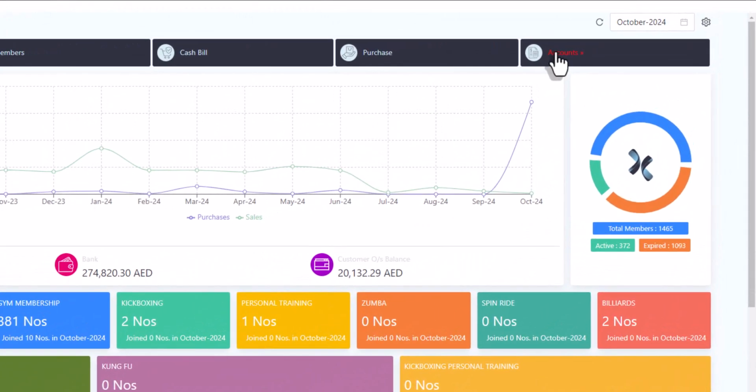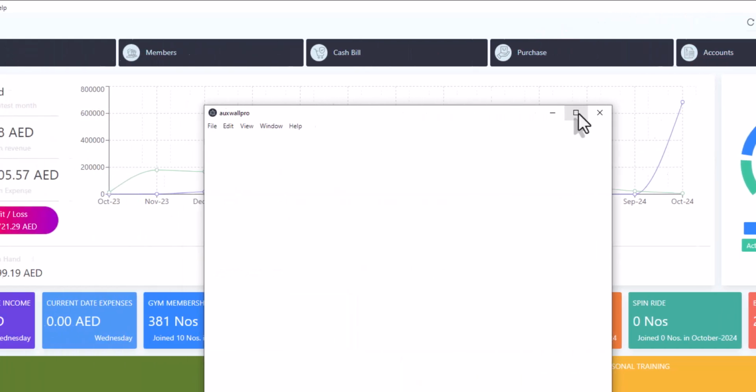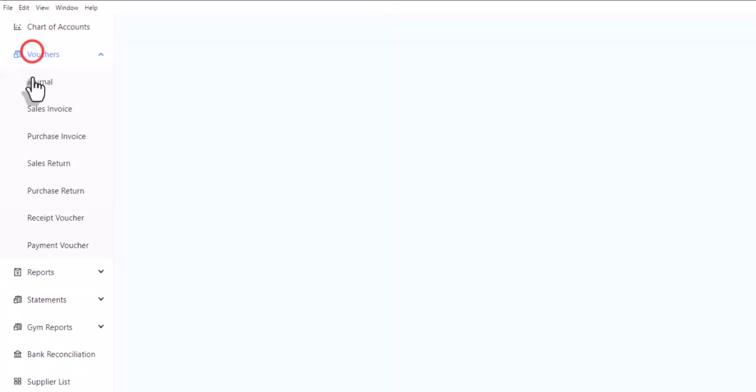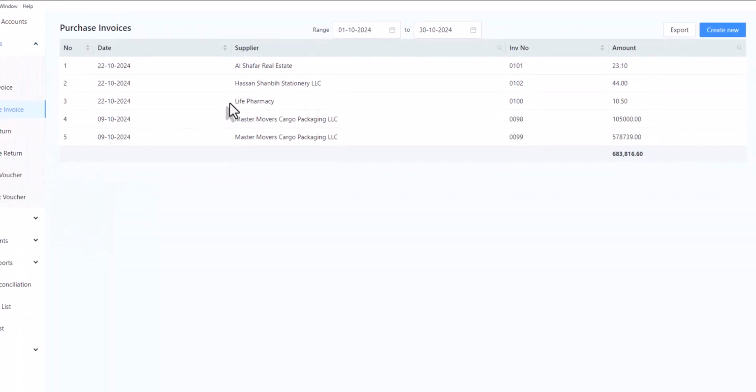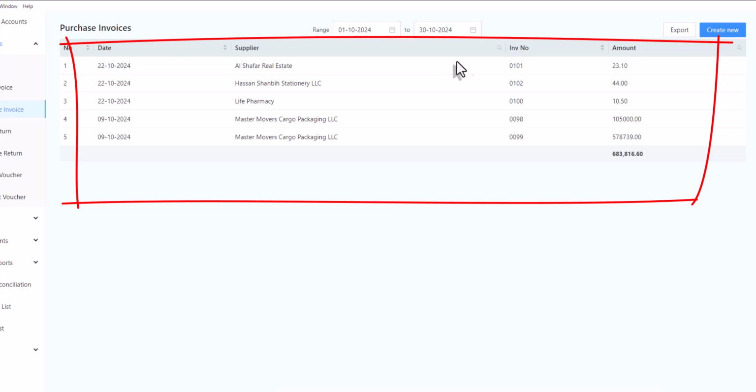First, press the Account tab button from the dashboard. Then click the Vouchers tab. Next, click the Purchase Invoice tab. Here, any existing records will be displayed, including supplier names, invoice numbers, amounts.